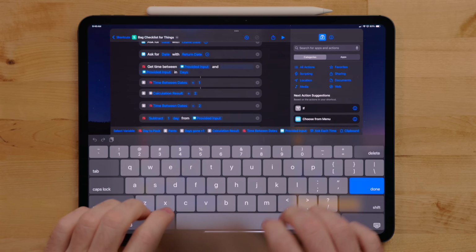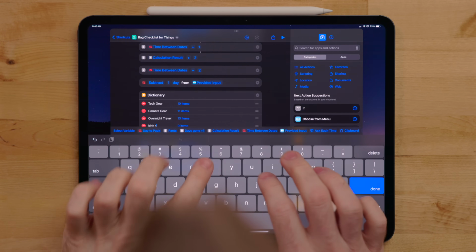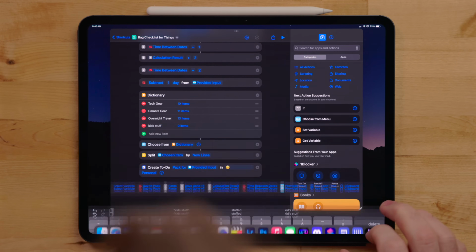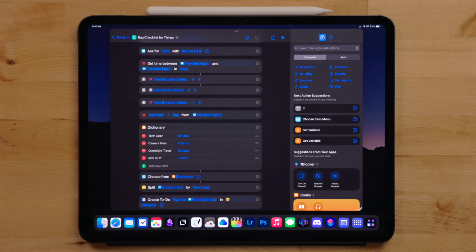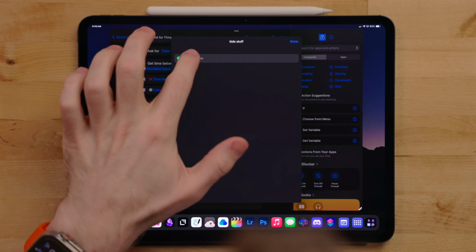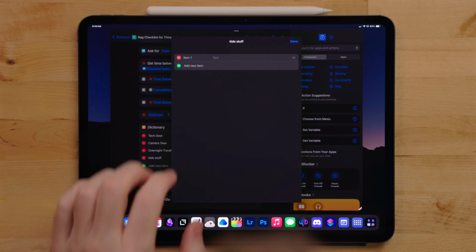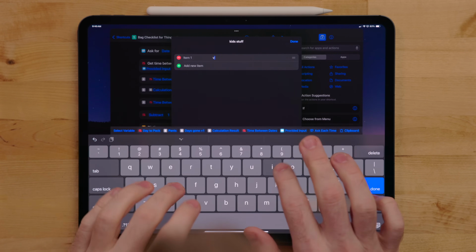Now, this can be changed very easily. You can add new categories by selecting the array option. You can then add items to the array, and this will be stuff that you pack. You can also add to the current categories or delete them entirely.